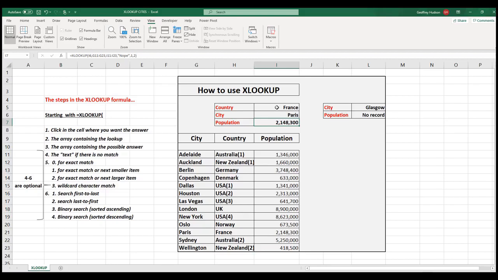So let's try one more. The country we'll say is USA number 3. USA 3 is Las Vegas, which contains that population, 641,700. Now, over here, I just want to explain why I see no record. So when I click in that cell, which is where I want the population answer, the formula is look in L5, which is the city I'm going to type in, then look in the cities, again, G11, they contain the city that I'm using. Then look in the population array over here.